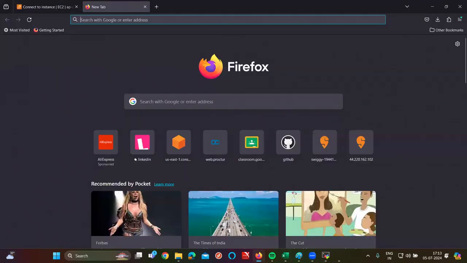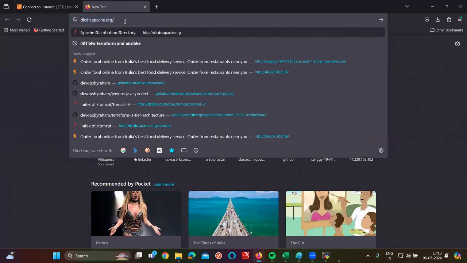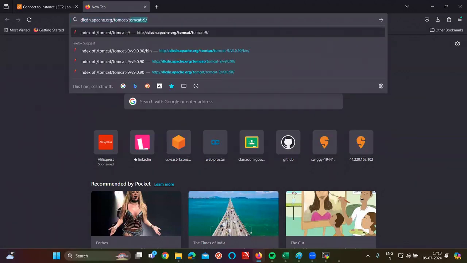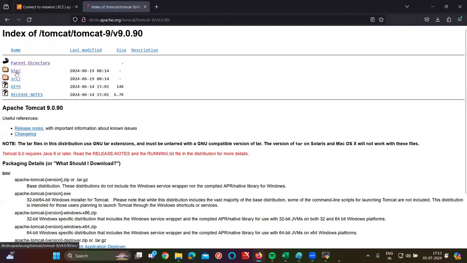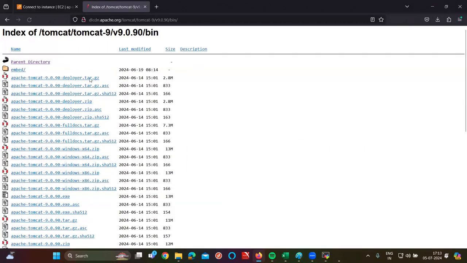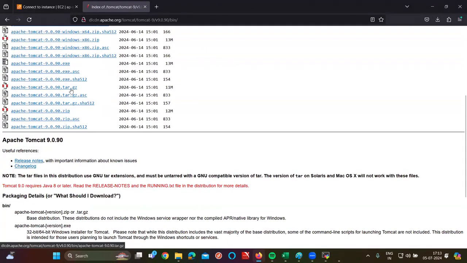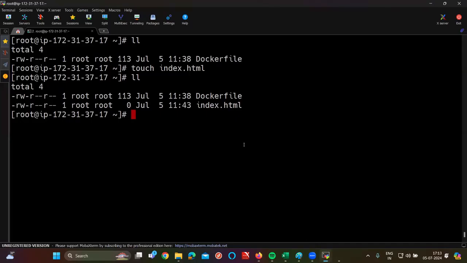Let's take an Apache file actually. Go for Apache Tomcat 9. For example, let's take this one. I have this tar file. This file is on the internet, and I want this file in my Docker container. In that case, I can use ADD. That is the difference between both of them.